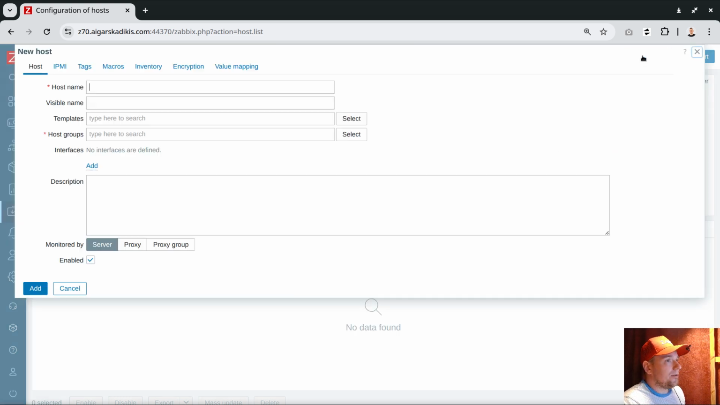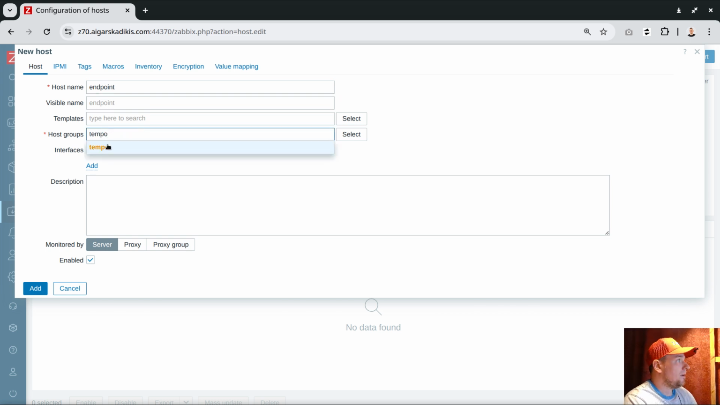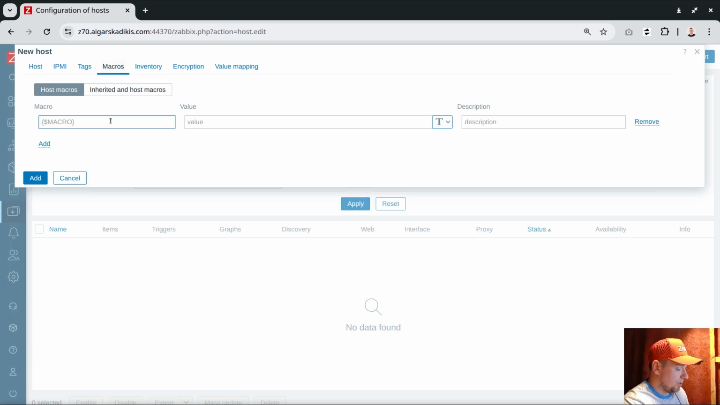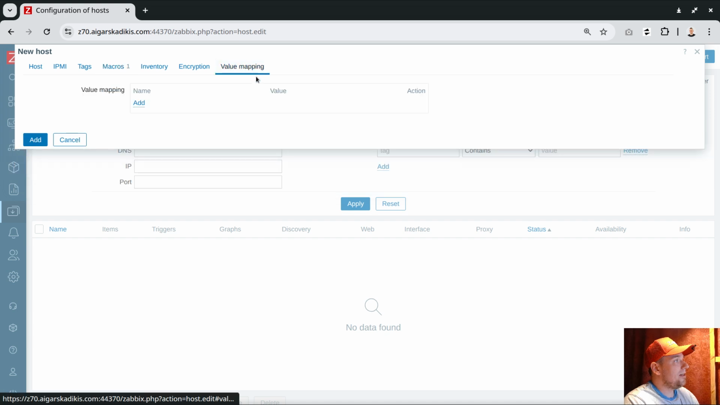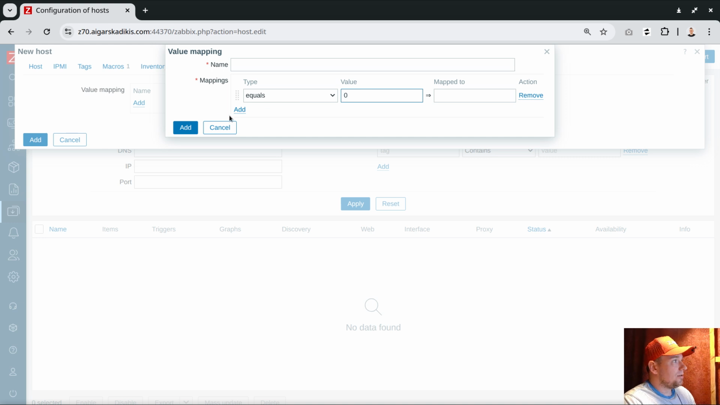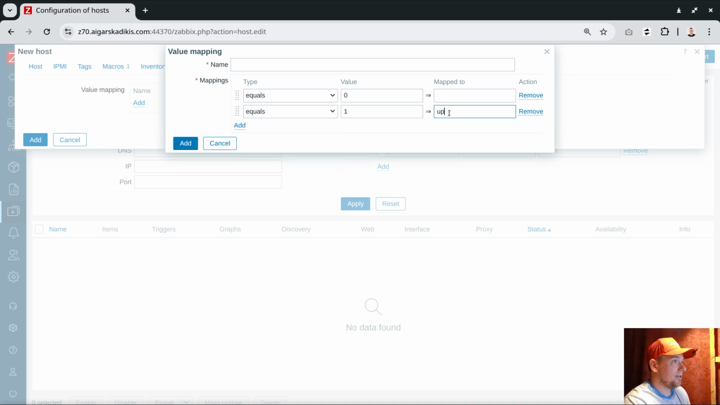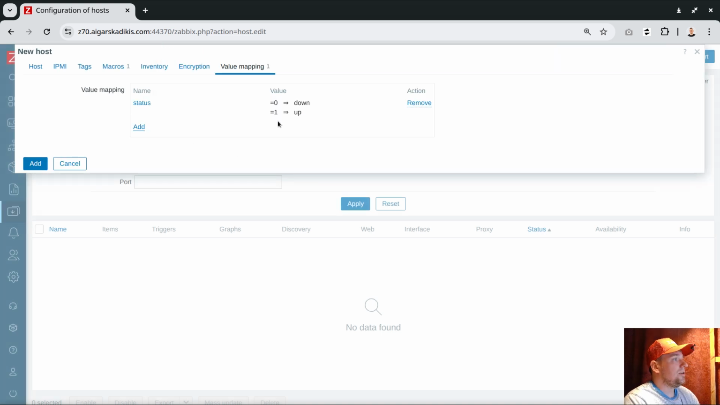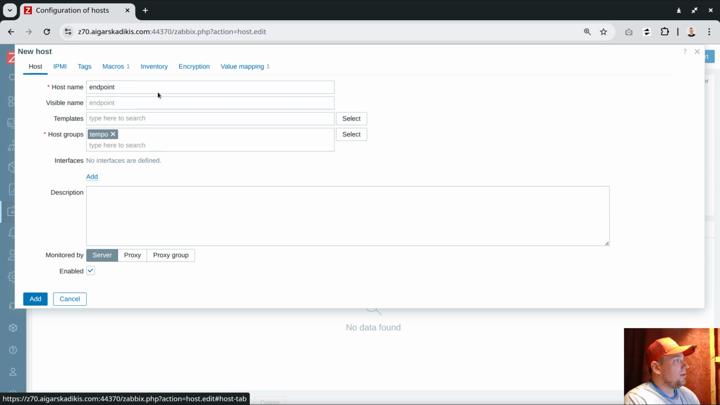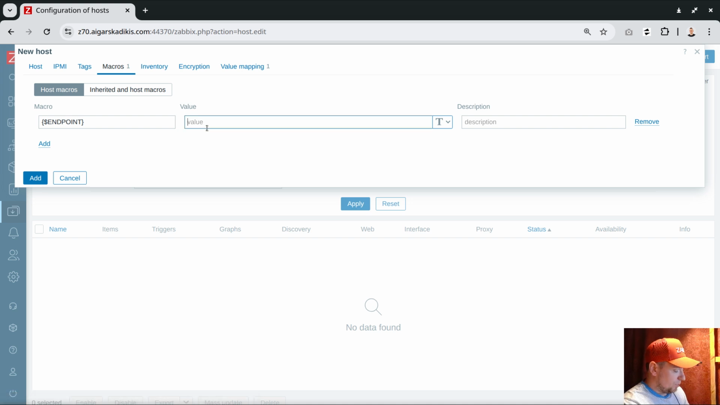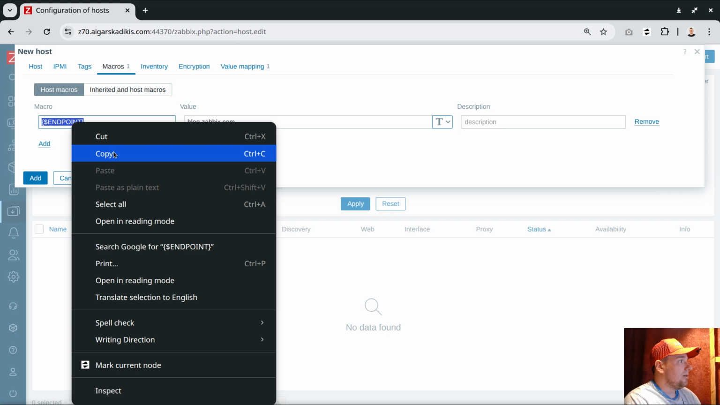The first thing, I will create a sample host, which will be called endpoint. Inside this host, there will be a macro, which will be called endpoint, and also I will create a value map on the fly. Like 0 is down, 1 is up, status. So this will be used for the inputs. The endpoint is there, and where to reach out, let's have blog.zabbix.com. I will put this in the clipboard, add.